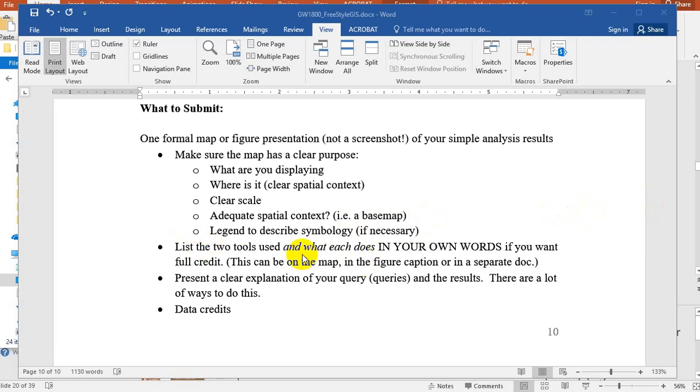In a Word doc, you're going to want to describe the two tools that you use. There could be more. You need to define what they do and how you used them in your own words. So not just buffer tool, it creates an output file that's a shape around a shape, but what did you use it for? Why did you create the buffer and what did you end up doing with it? And, can I see it in your map? And then also, explain your query or the queries that you did. What were you shooting for and how can you show me that it worked? Does that make sense? And then make sure you include data credits.